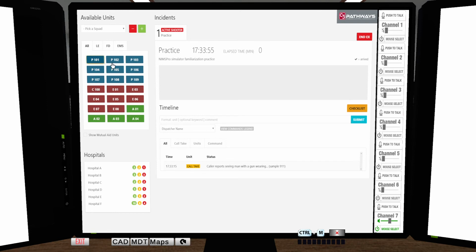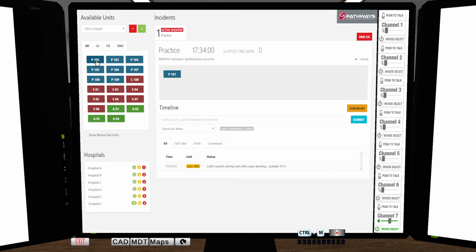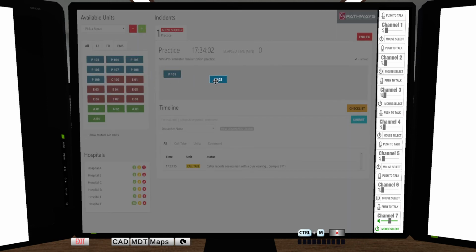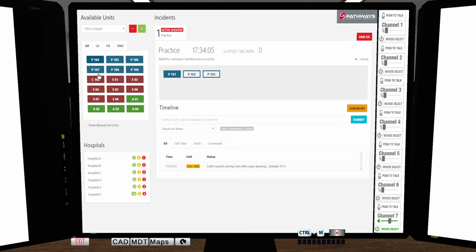Now, we are going to simply add 101 by dragging and dropping. So I'm going to add 102. I left click, drag and drop, 103. And I'm going to add Chief 100 as well. So the blue units are law enforcement, red is fire, and the green is EMS or ambulances. So we have patrol units, engine companies, and ambulances.